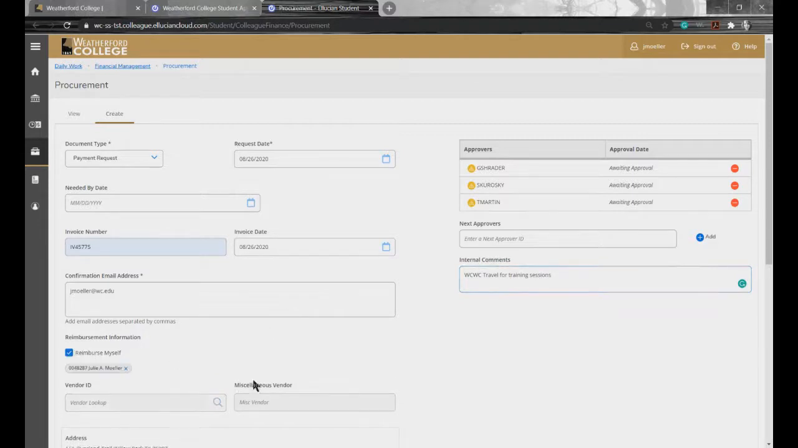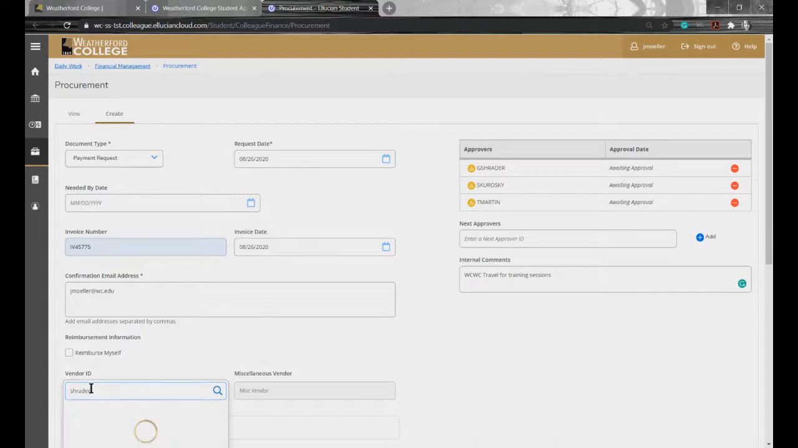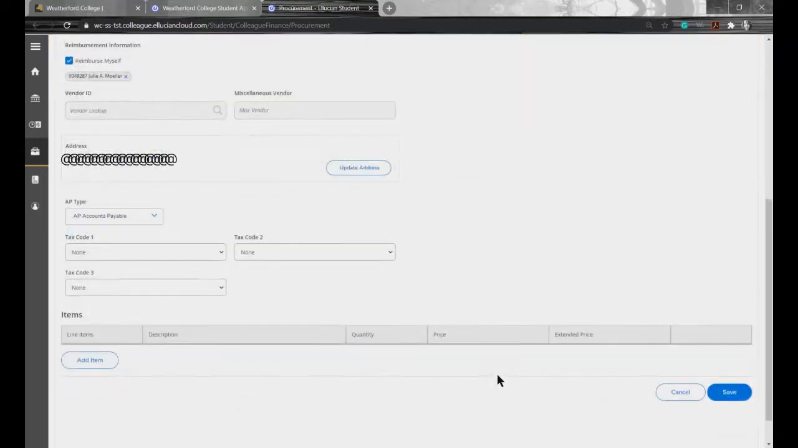Reimburse myself will automatically fill my vendor ID information in here, and I don't have to look it up, and I can't put any other vendor in. Now, if I'm not reimbursing myself, I'm filling in another employee's travel. I can look them up, so I could put, say, Schrader, and it will look up, find Greg Schrader, and fill his information in. I'm going to return this back to reimburse myself, and you see the address automatically appears. If I need to make a change, I can update address. On the accounts payable, that's the default. Tax codes you can ignore.